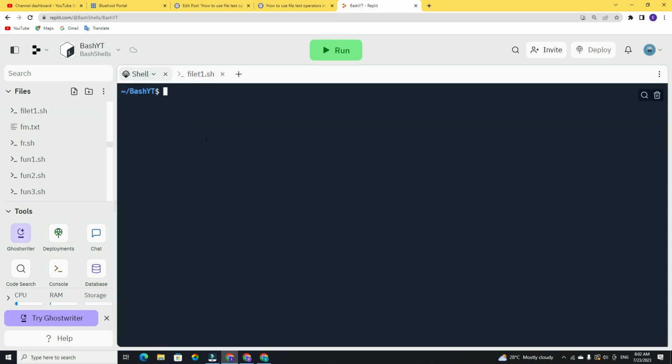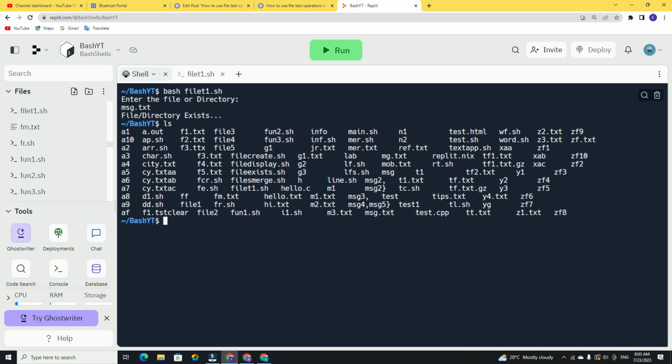To run the shell script, just type bash, because bash is the Bourne Again Shell. It is the default shell in most Linux environments. So just type bash space filename.sh. I am giving a sample input file. So file or directory exists. Now I will show the list of files.